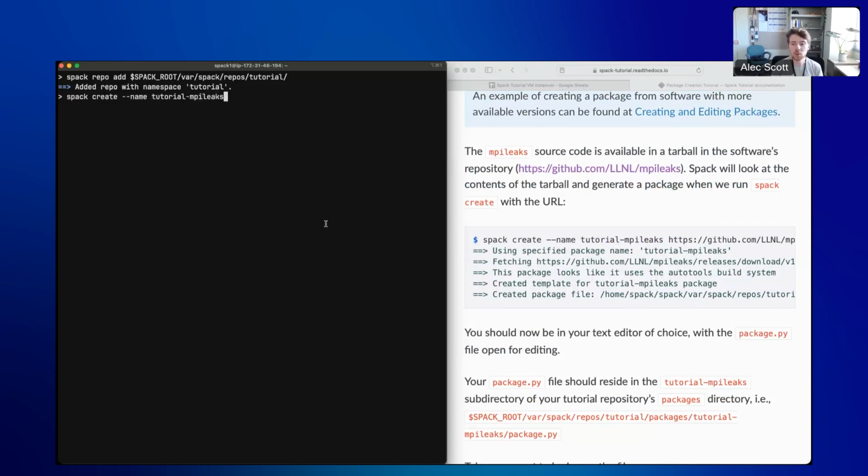If you don't provide a name of a package, Spack does its best to guess the name of a package based off of something like the Git repository that you download the package from. So oftentimes you won't have to define this. Again, we're doing it for the tutorial to keep ours separate. And then we'll do https://github.com/LLNL/mpileaks.